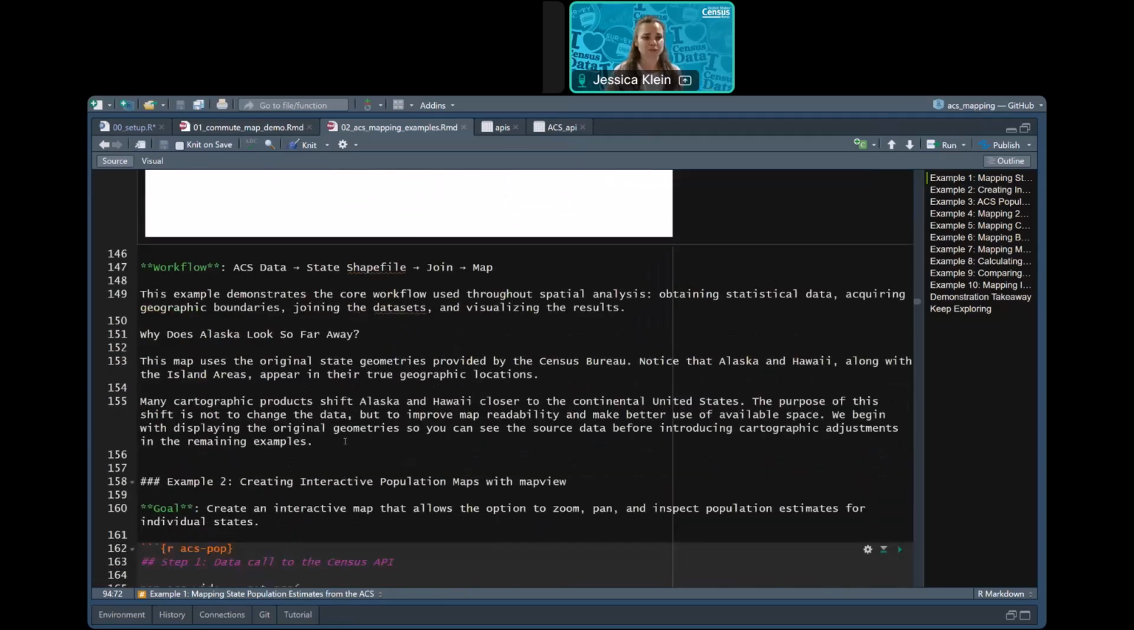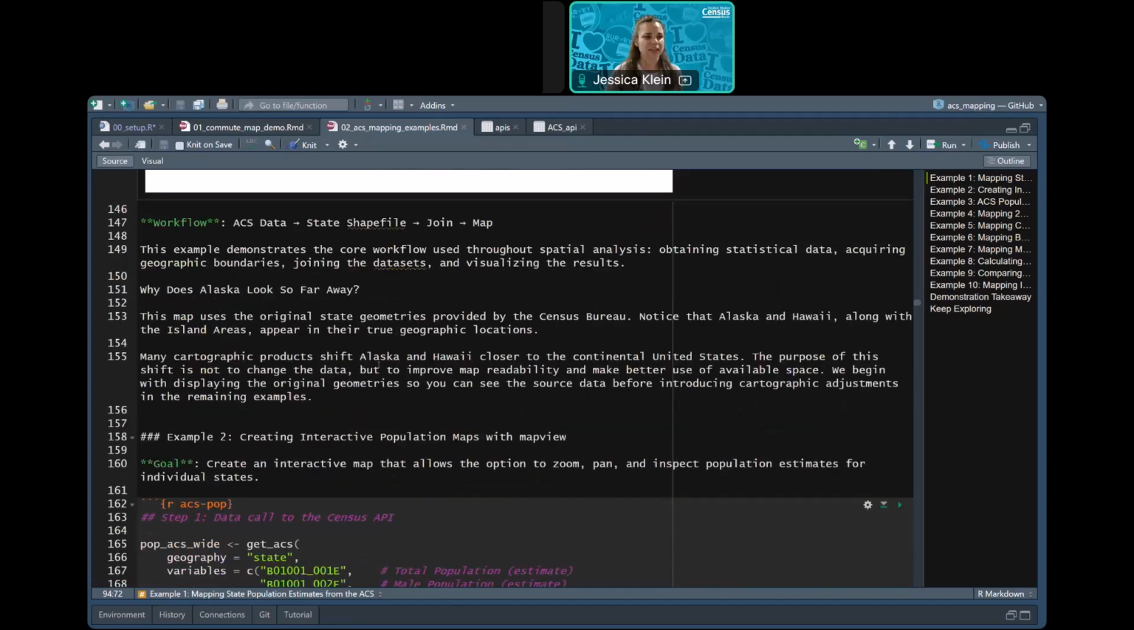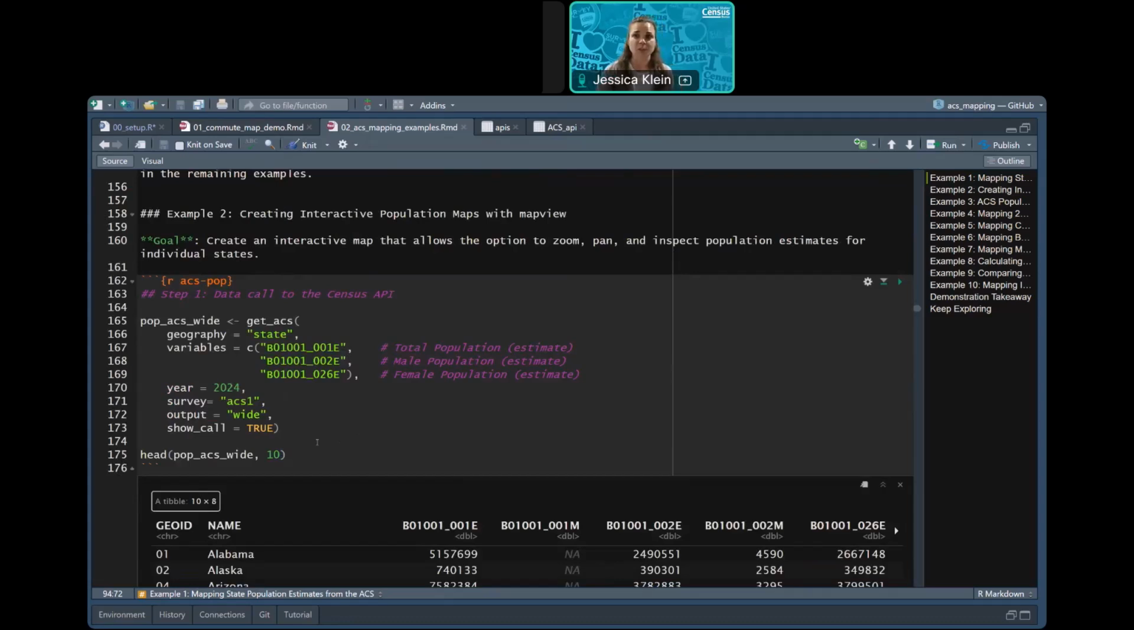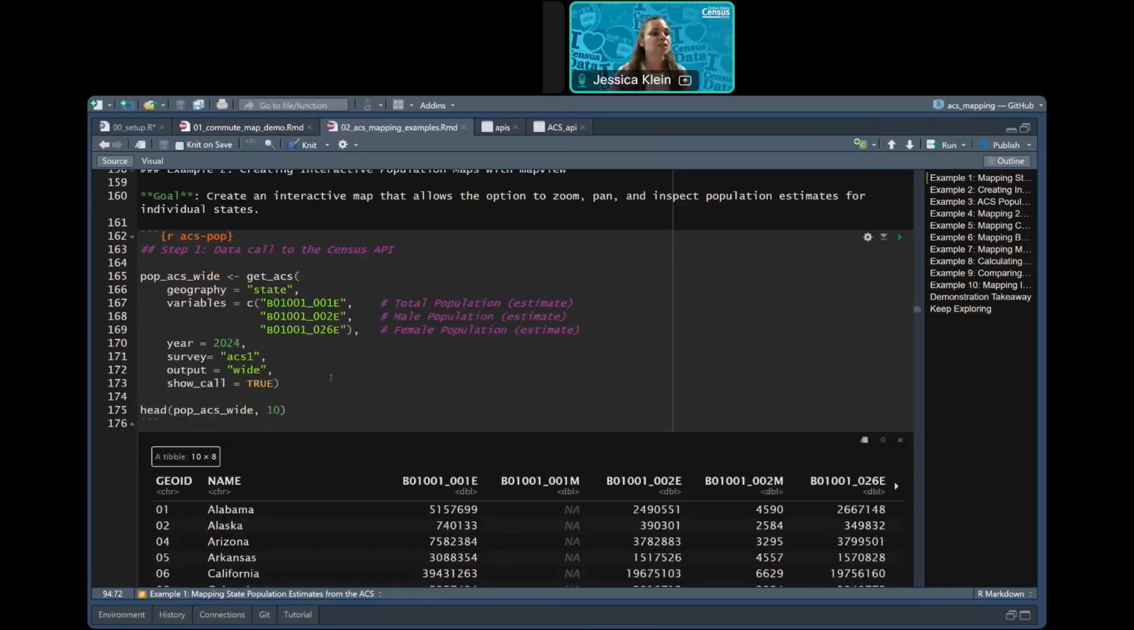And you can see a little bit more information about those geographic shifts in the documentation. Now, before I show that shift geometry, let's have an example where we create an interactive map that gives you the option to zoom, pan, and inspect population estimates for individual states. This is going to look very similar.